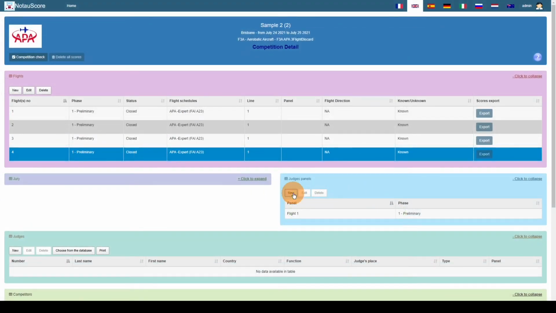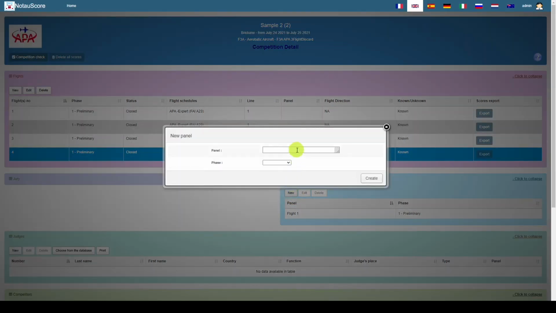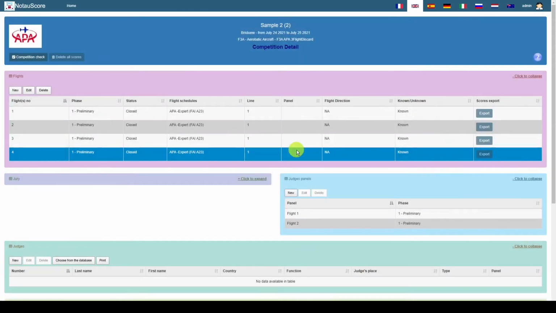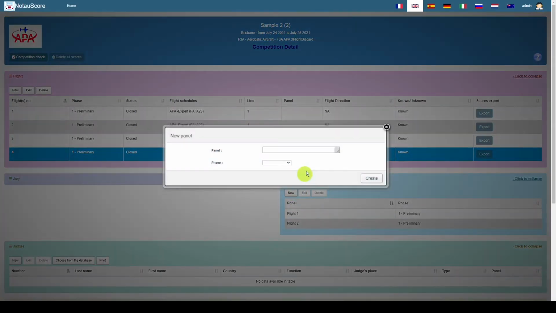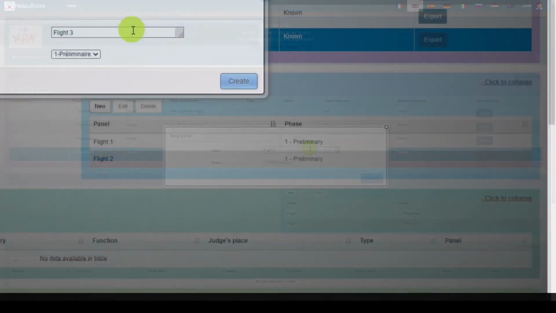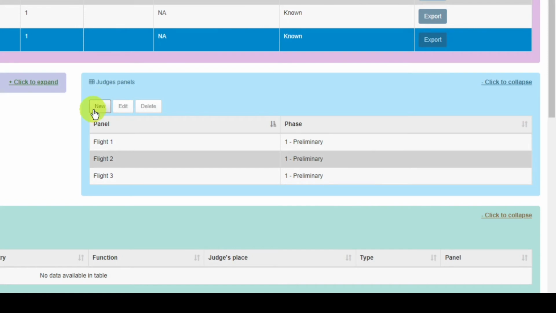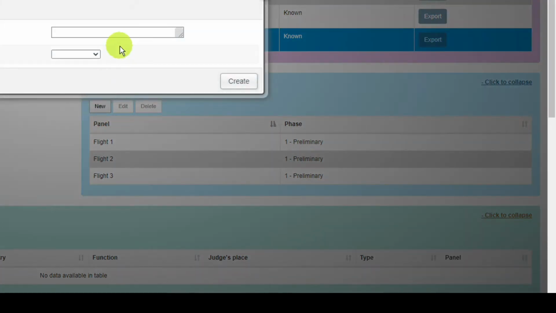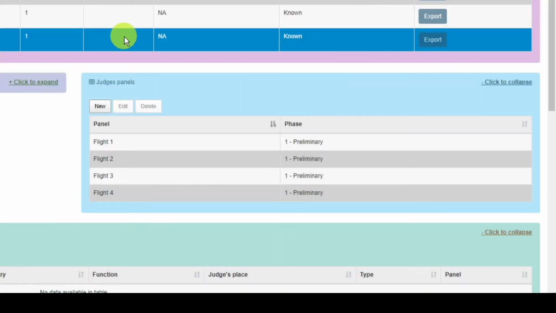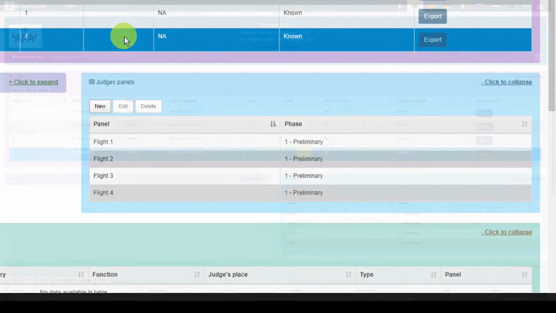I'm going to repeat that process for flight 2. I'll paste in flight 1, use my drop down, hit the create button. There's my flight 2. Again, a bit of pasting here for flight 3. Hit create. And last, the judges panel for flight 4, because in this sample I have 4 flights. You can see there I now have 4 judges panels.